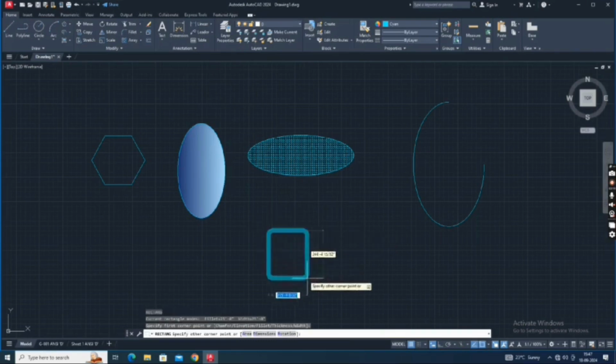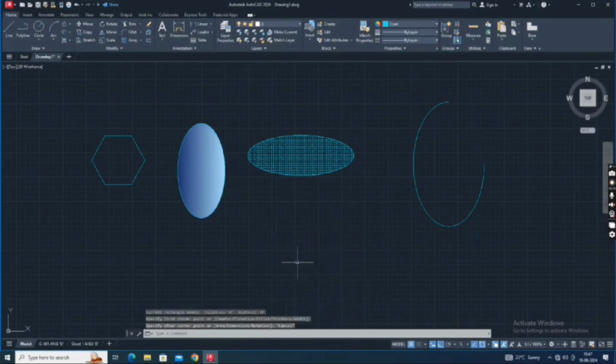Next is the boundary option. For that I will make 2 rectangle parts. I am selecting the rectangle with width as 0 and fillet also 0. I am drawing 2 rectangles like this and I am selecting the boundary.